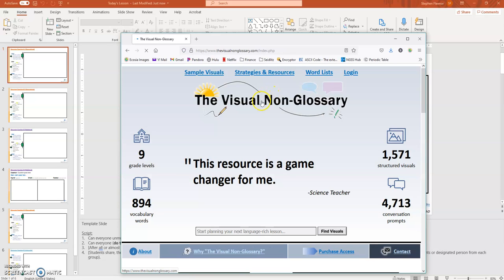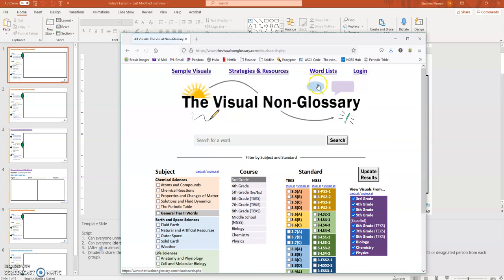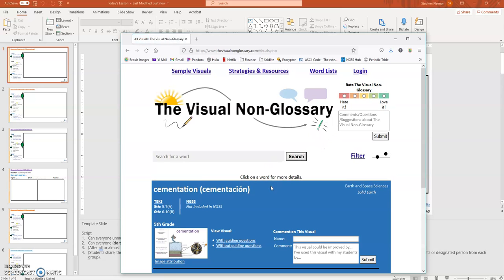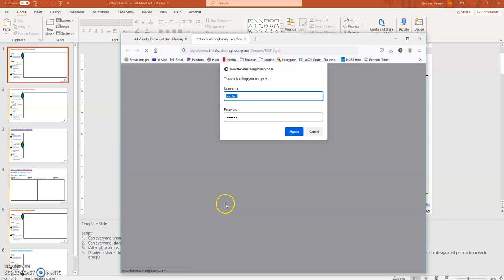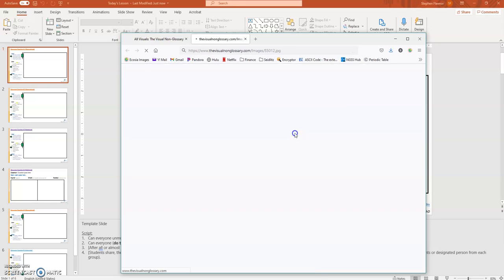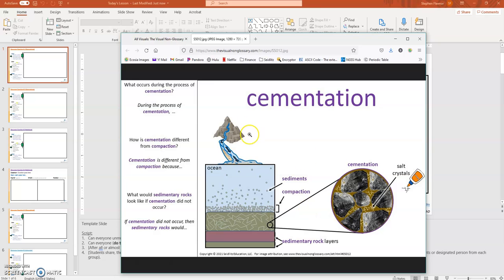I can go to the Visual Non-Glossary homepage and search for the word cementation, or I can go to word lists, which is particularly helpful if I want to filter by course or by standard. Let me search for the word cementation and pull up the visual. When I click on this link, it asks me to sign in with my username and password, and as soon as I sign in, I can access this visual.